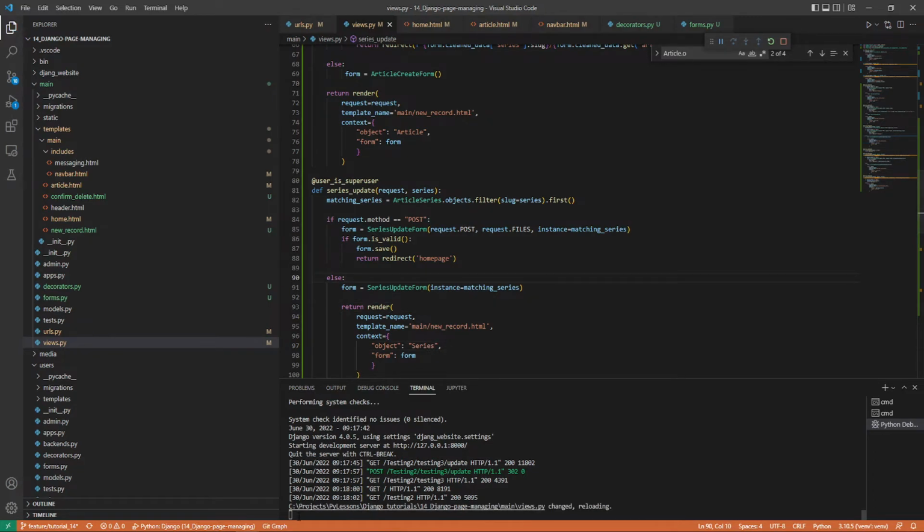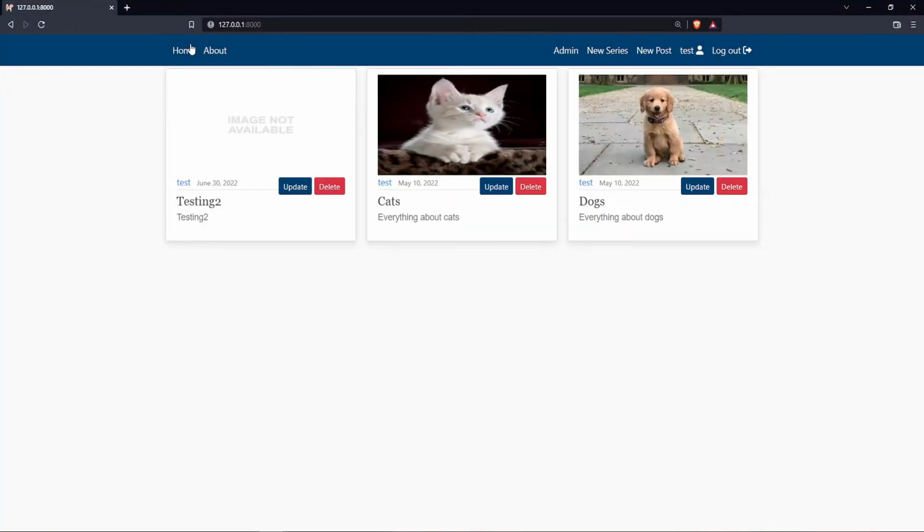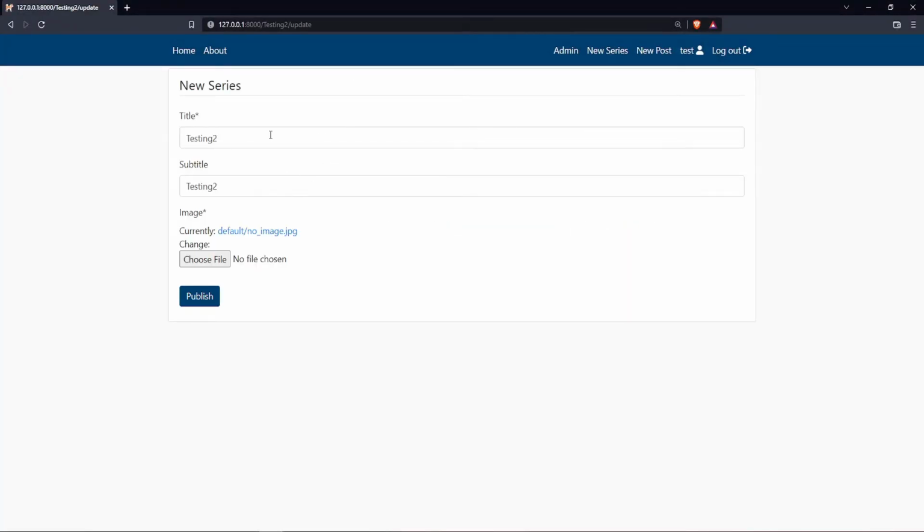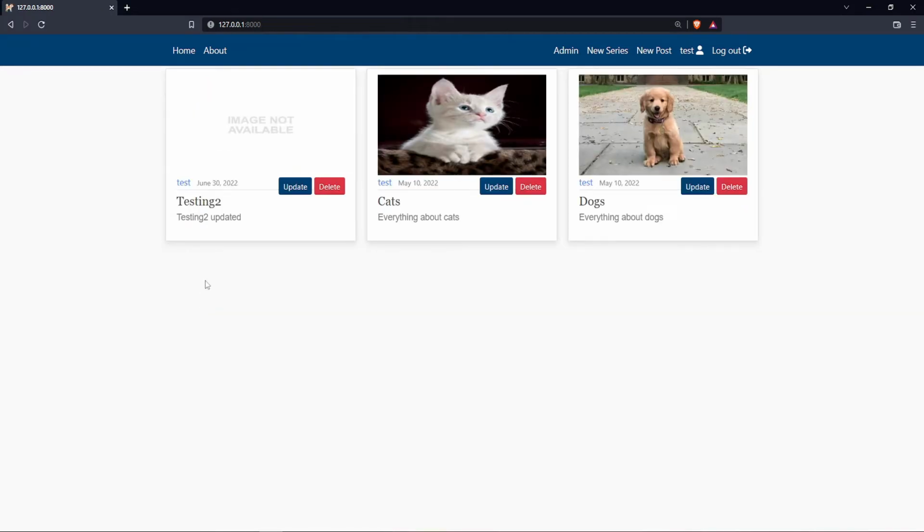We click save. We go to homepage. We click update. Testing subtitle updated. Let's check if it works. Publish. Testing 2 updated. It works. That's amazing how easy it is.